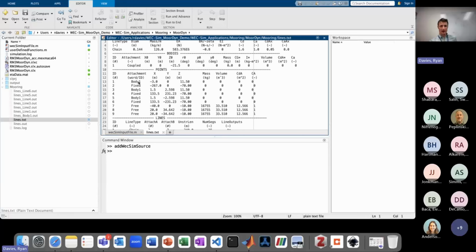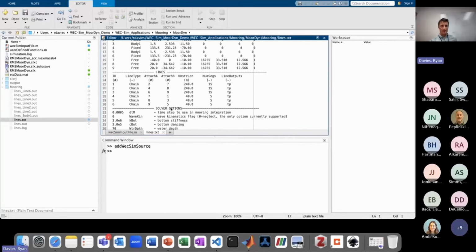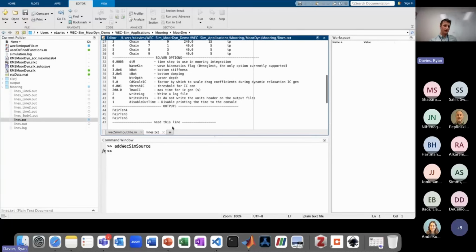Our points are attached to bodies, or they're fixed, or they're free. We have our lines set up, and then we have our solver options. So the one key thing to highlight in solver options here is this disable out time flag. That's super useful for running in MATLAB, because MATLAB doesn't like to write things over in the console, so you can get kind of cluttered.